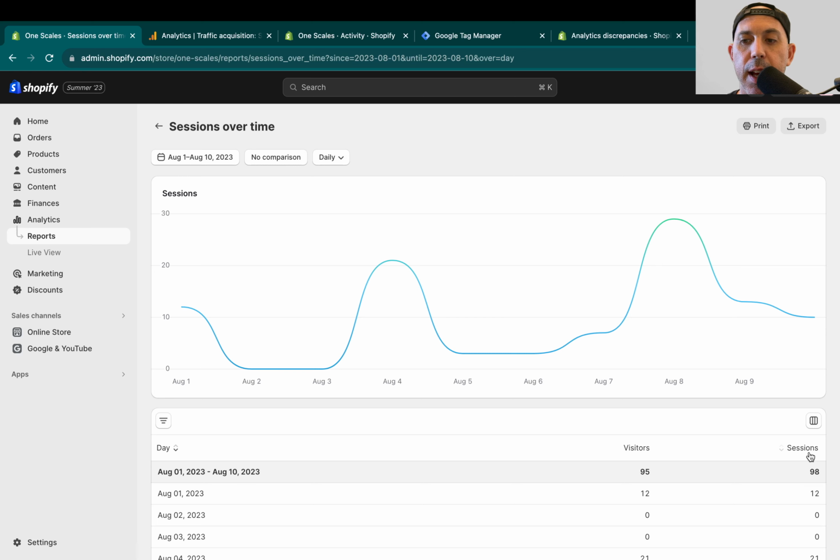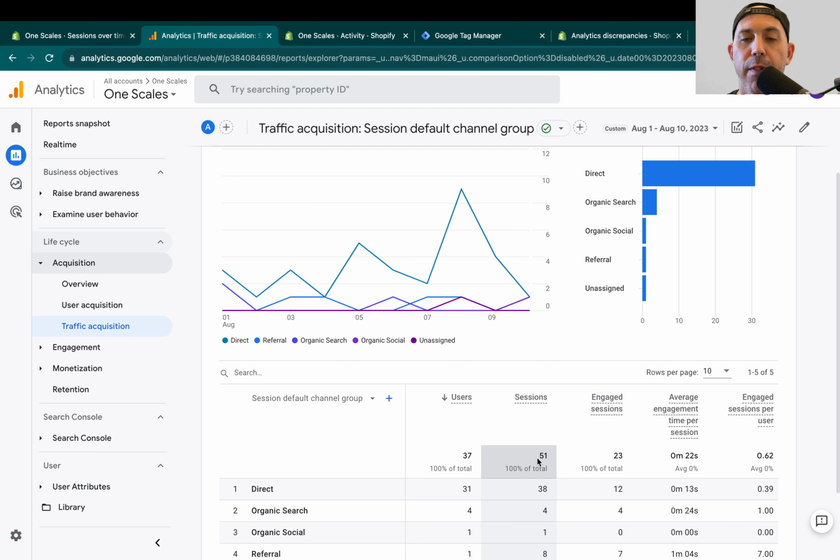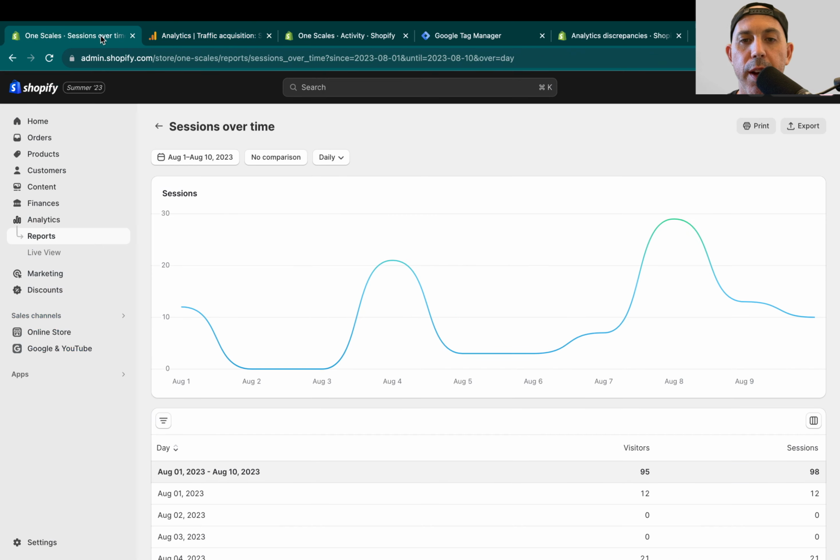Maybe I have like 98 sessions right here. And then I go to my Google Analytics within the same time frame, and I look and I have 50. That's 50 versus 98. It's almost double, right? I have half the amount of sessions in my Google Analytics than I have in Shopify. Something's wrong. I don't know what's going on. I don't know who to trust. That's kind of the concept, okay? So these are some examples we're going to show.